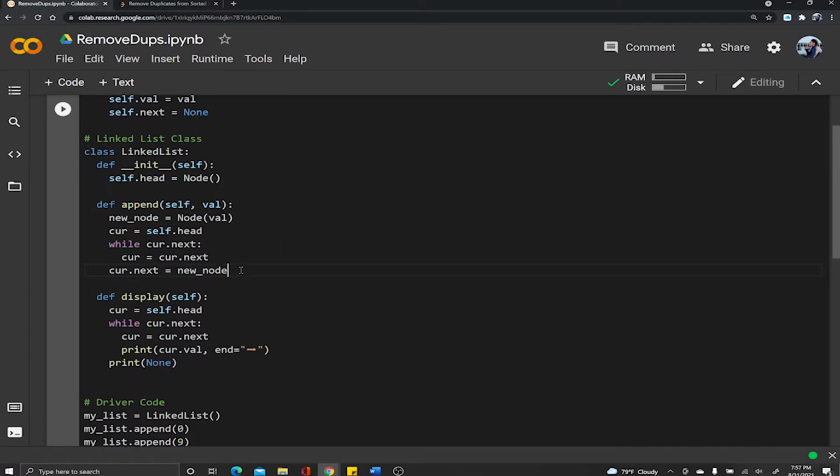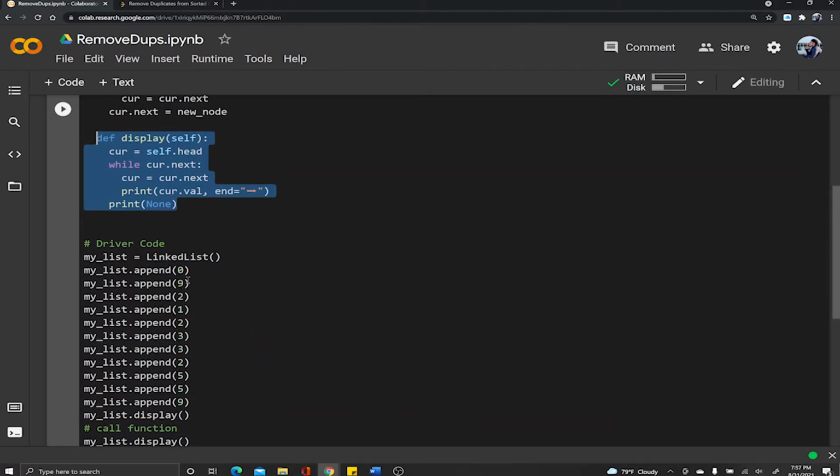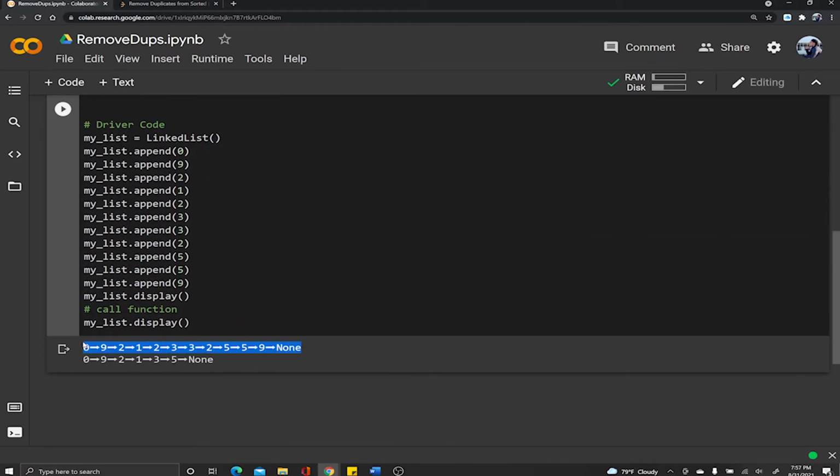I also created the append function, which is the function that helps us build all the elements in our linked list, and also the display function so we can see what the linked list looks like. And then finally, I have created a linked list of 0, 9 and so on. So pretty much this guy. I want to work on him so I can get this guy. I want to remove the duplicates in this guy, because once you remove duplicates, it gives us this guy.